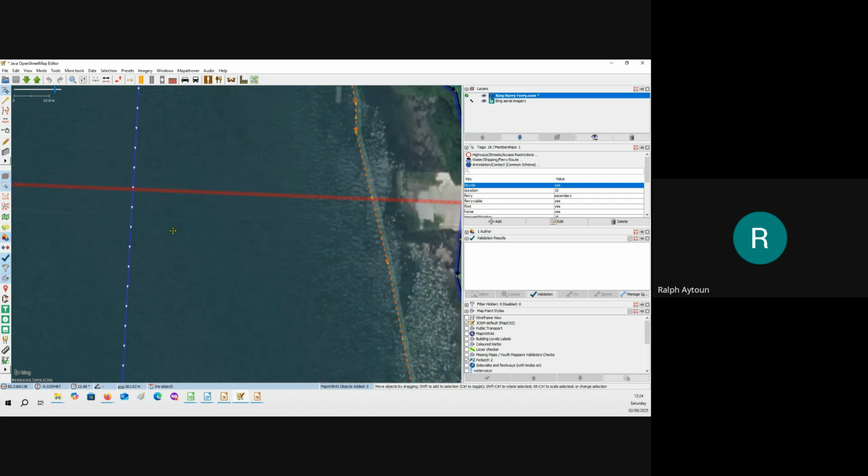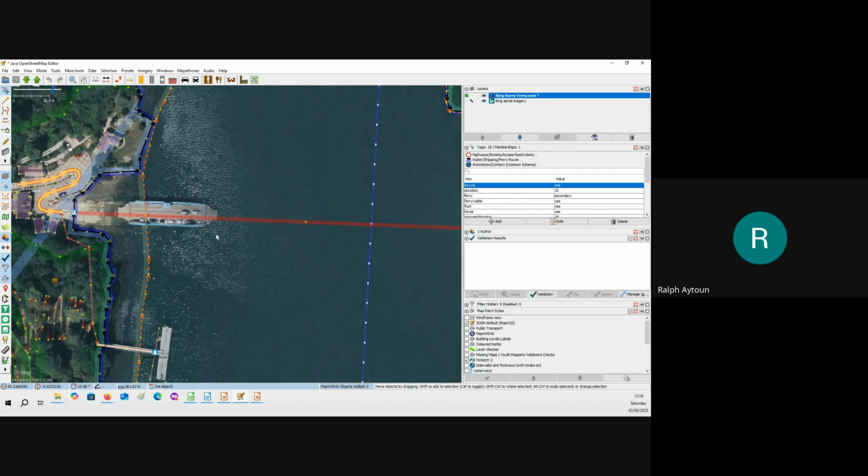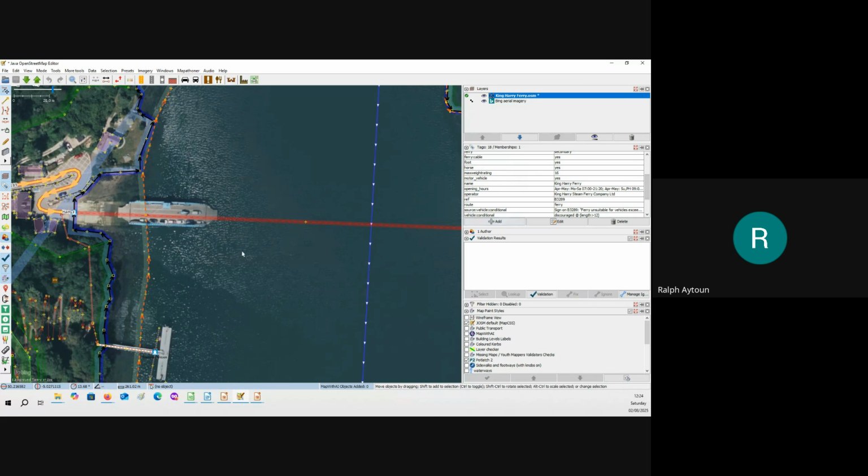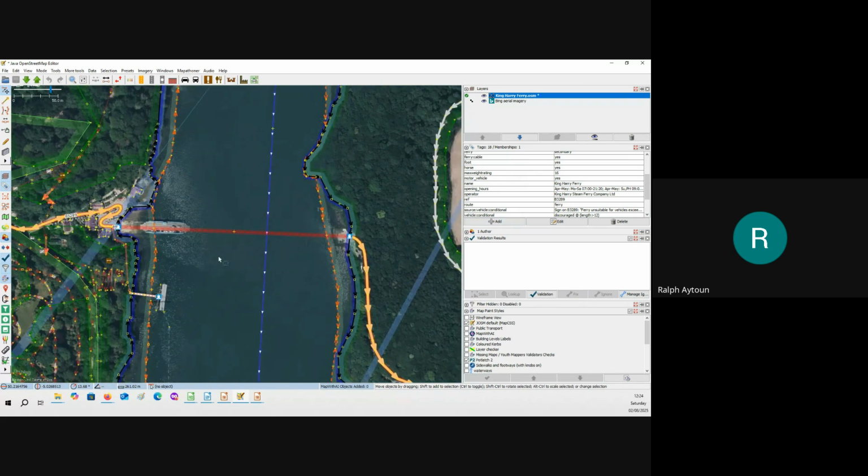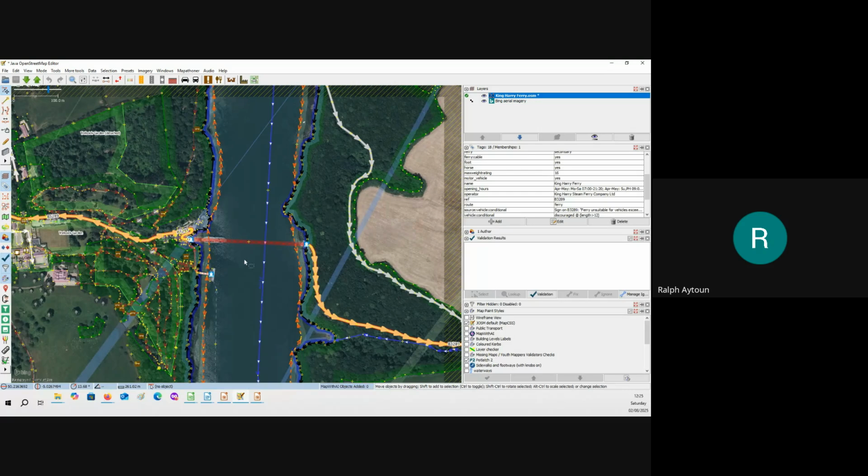Now, for this to be able to be used by cars, the ferry itself needs to have the tag motor vehicle, yes, in which case the sat nav will be able to say, all right, once you get to this point, you need to go onto the ferry, the car on the ferry, and the car comes off the ferry at the other side and carries on the road. So the secondary road will continue across the water, and the sat nav will be able to talk you through that. Let me just see if I can show that.